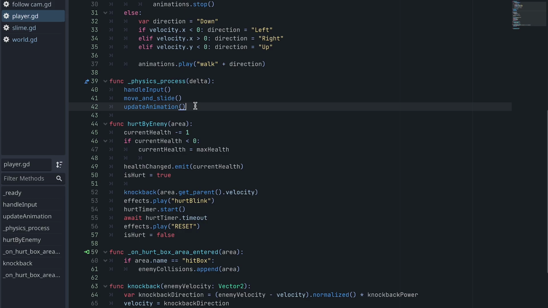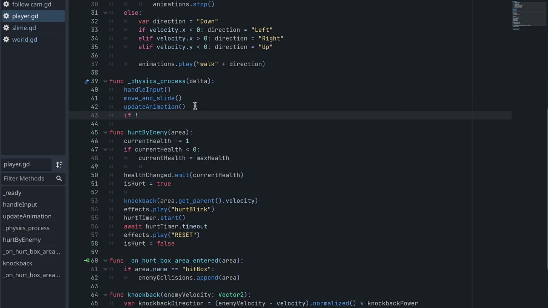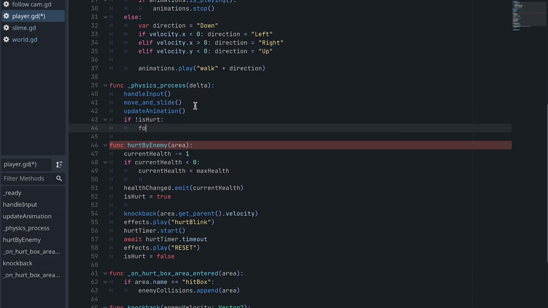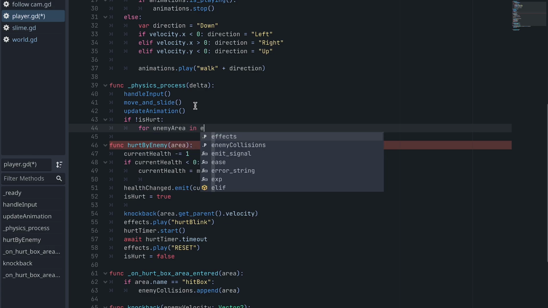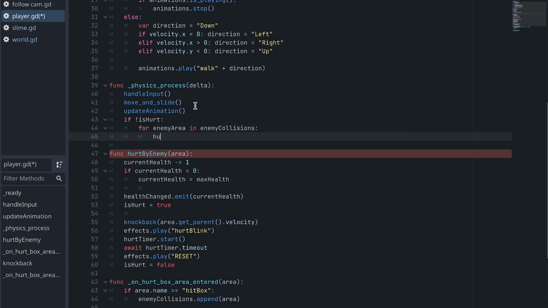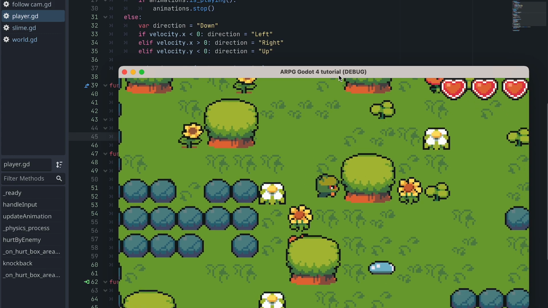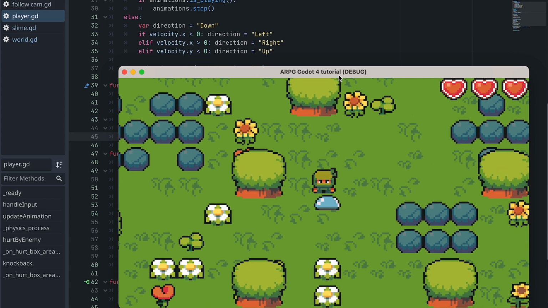Finally, at the end of the physics process function, we check if the player is not hurt. And if this is the case, we call our new hurtByEnemy function for each enemy area in the enemy collisions array. And now when we test again, everything should work as expected.